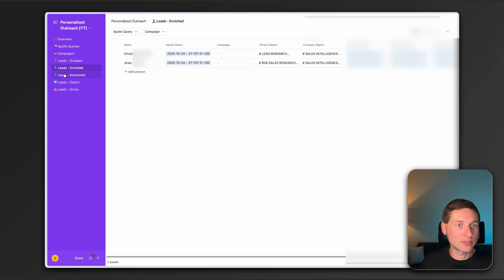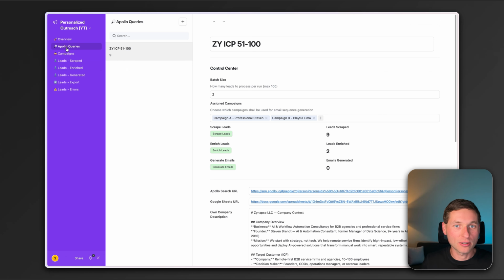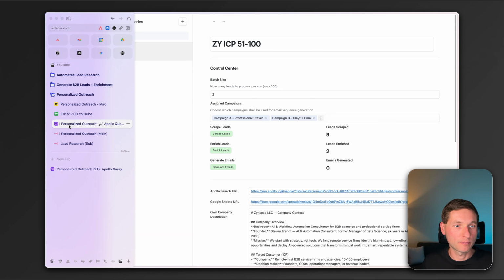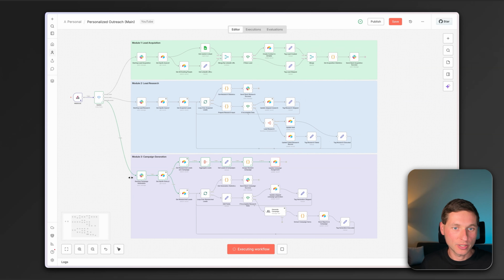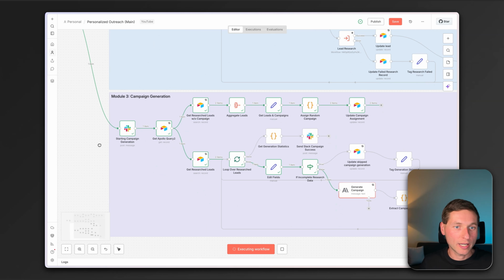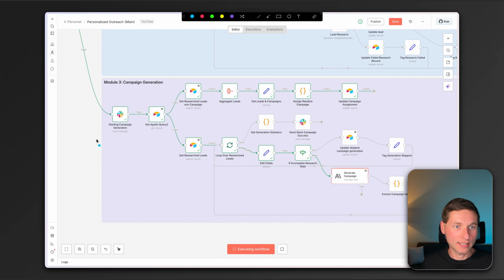The next step then is to generate actually the email sequences. So let's go back into our control center and click generate emails. And let me show you how this looks like in N8N. So again, let me execute this manually. And what happens, let me zoom into this a little bit. What happens here is, again, we will get a Slack message that the campaign generation has started.